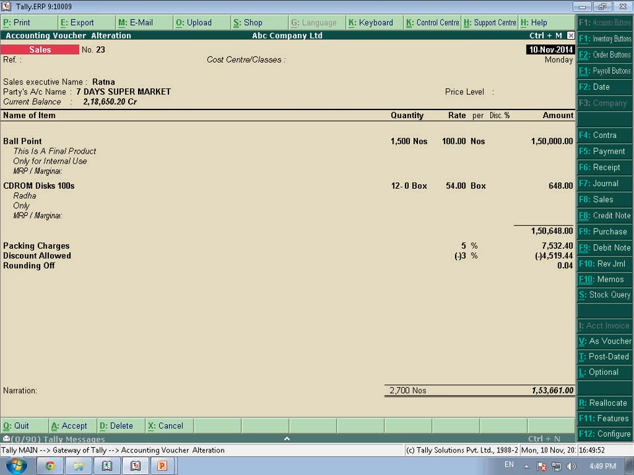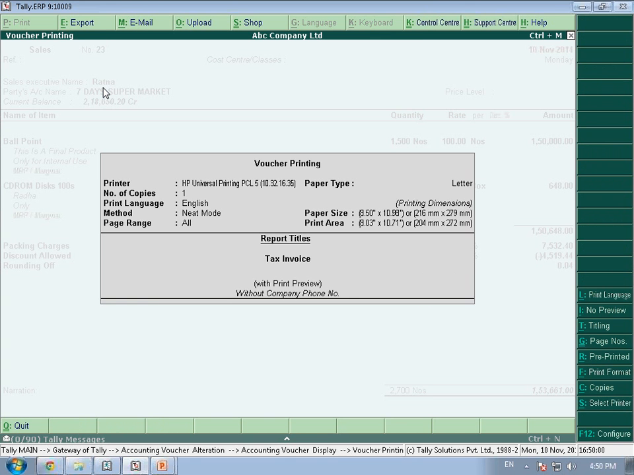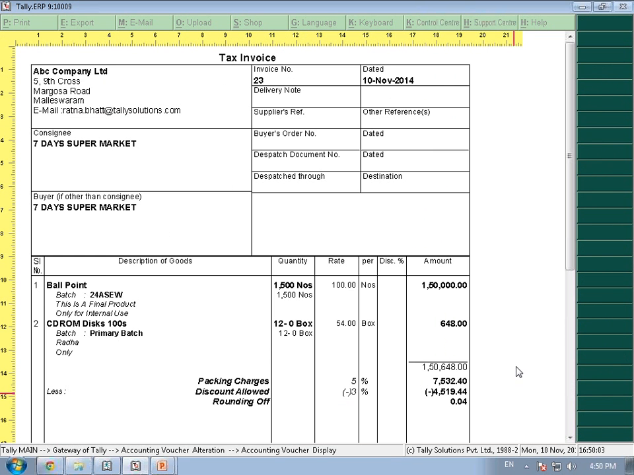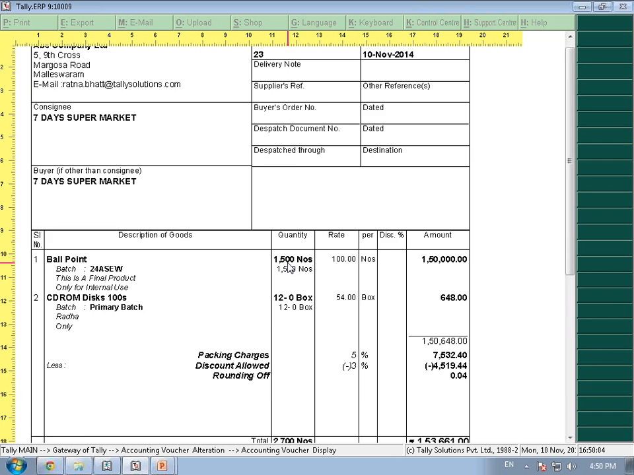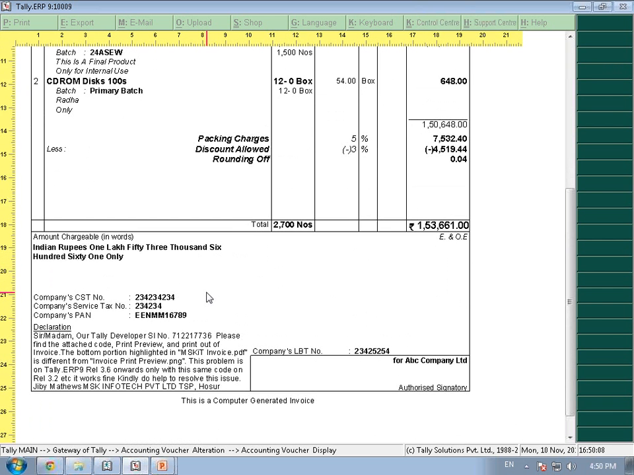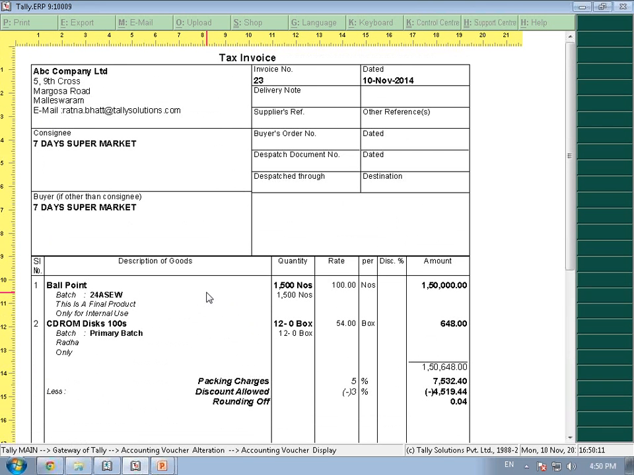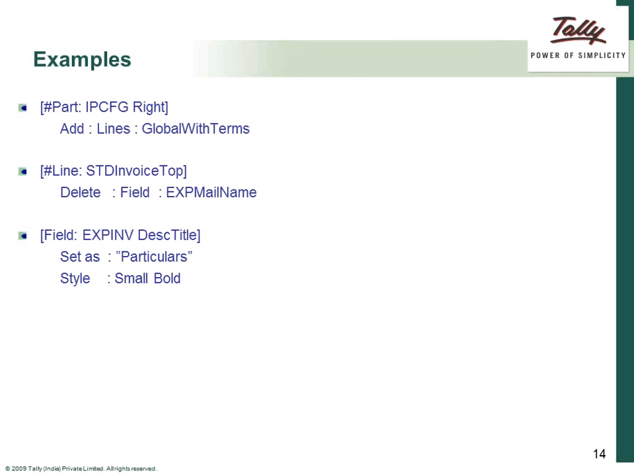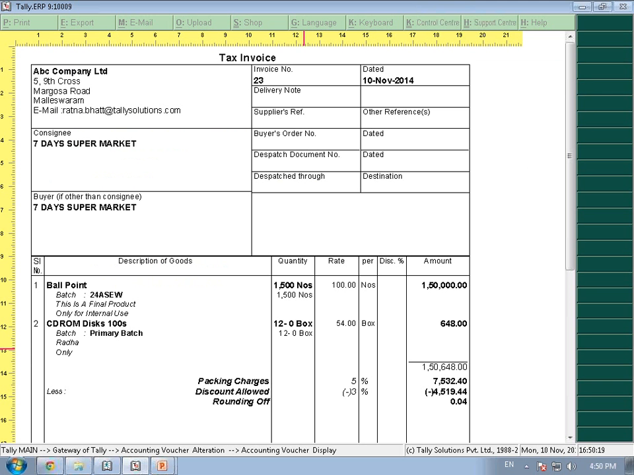First of all, we'll come to the original form and we'll print the name of the sales executive. Alt P, tax invoice. This is all the details I have. Somewhere here I will print the name of my salesperson. So how do I know what is this form?